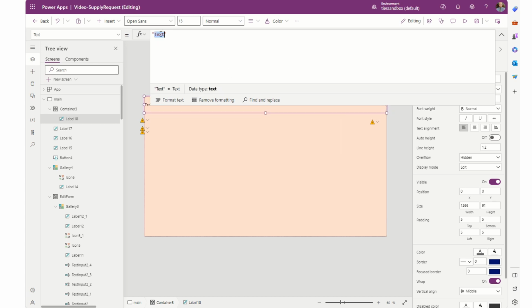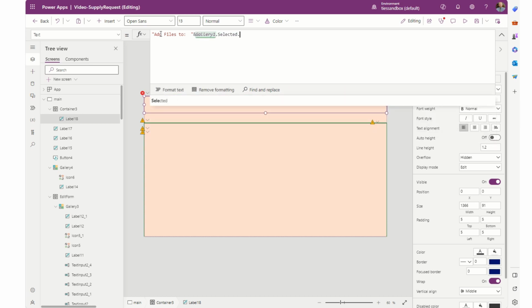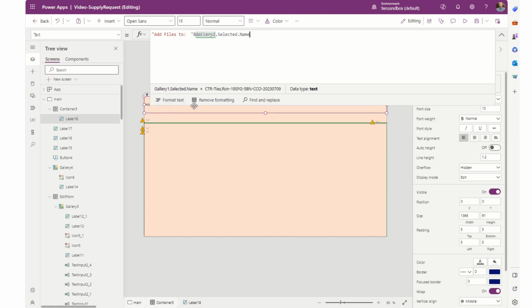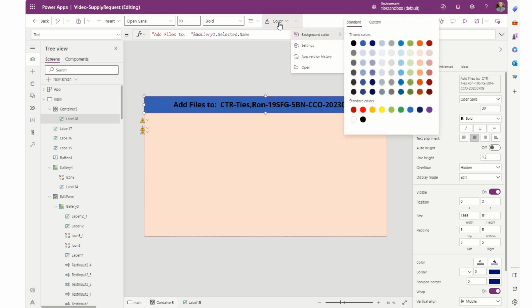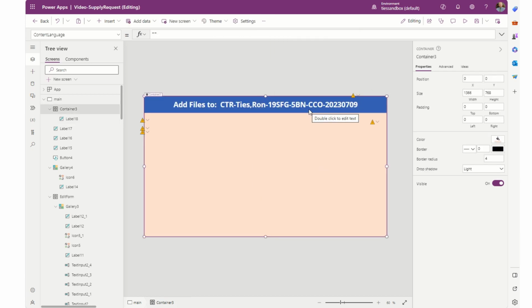We're going to go add files to, and then we're going to go gallery one dot selected dot name. Okay. And we're going to make it 30, bold, center, blue and white, so we'll know we're adding it to this document set.